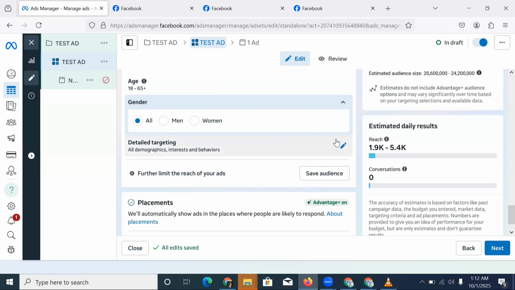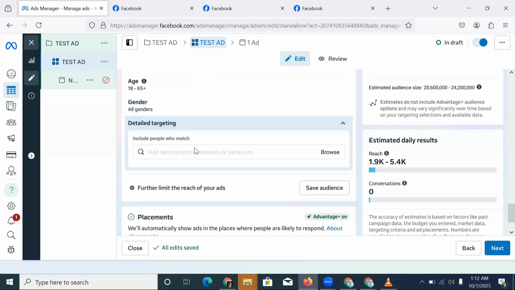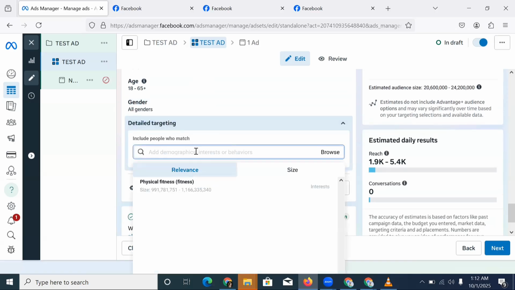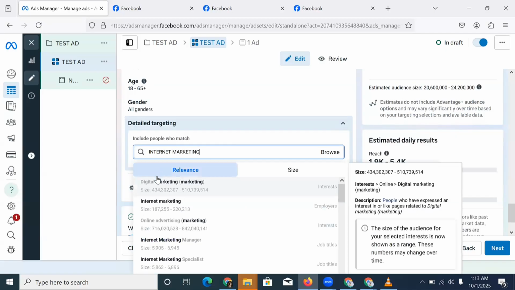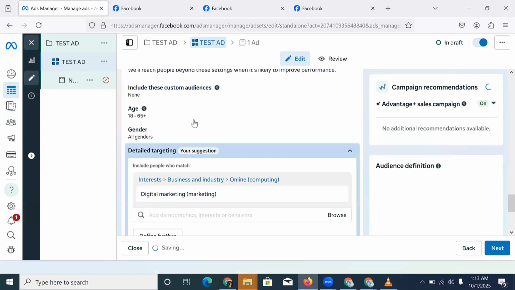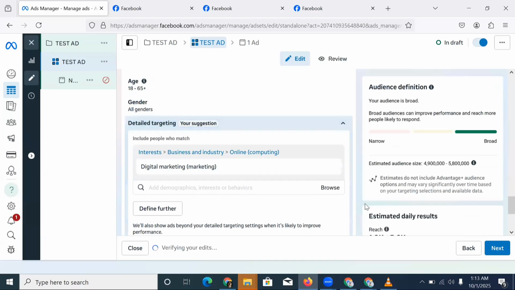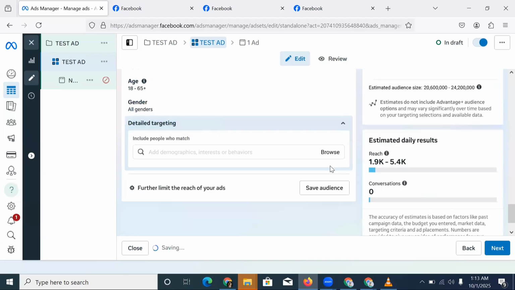So for detailed targeting, this is where I do not put anything. I just put zero targeting, zero keyword in this place. But if you feel like you need to put a keyword, you can also put a keyword. If you are running adverts for internet marketers, you can just type internet marketing here, and it's going to show something like digital marketing and all of that. So for this one, I can choose digital marketing, but I always love to leave this targeting zero. So I'm going to remove this.